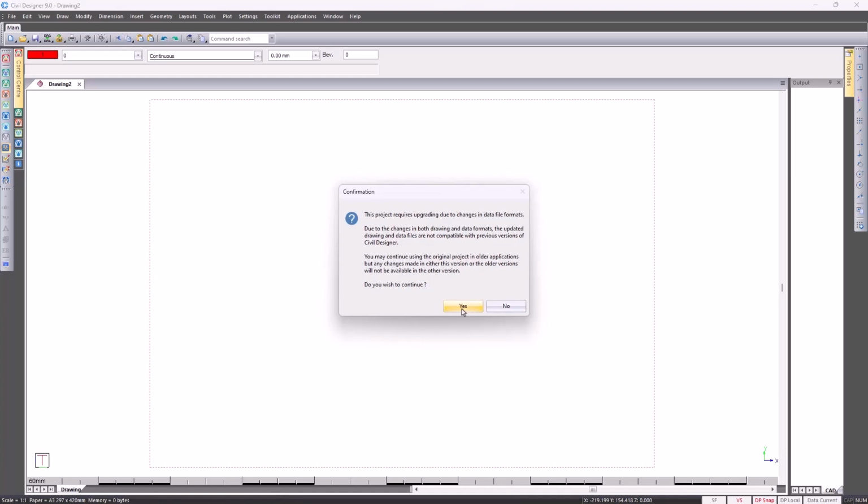These newer version 9 data formats will not be compatible with the older versions of Civil Designer. However, you may still continue using the original 8.5 project in the 8.5 version. Obviously, if we make changes in version 9, those changes will not be reflected in the 8.5 version. Click on Yes to continue the process.